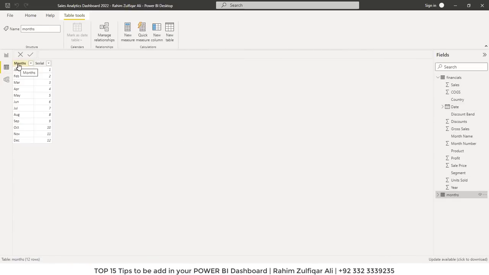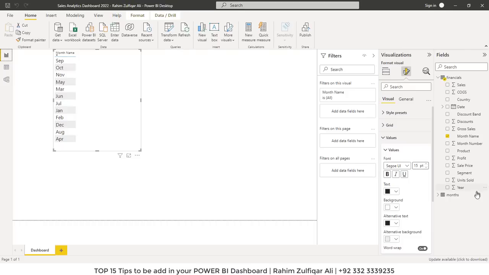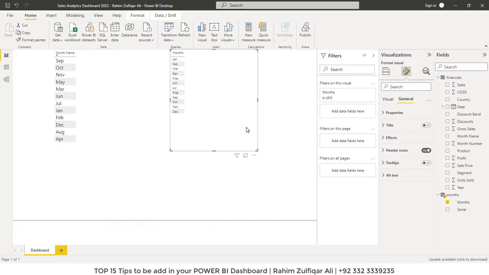Now I will just select this month name and go to the column tools tab, and here you will find a feature called sort by column. I will click on that and choose serial. What it's going to do is assign each month a number on the back end. So if I drag this month field from the months table, you can now see that this list of the months is being sorted.